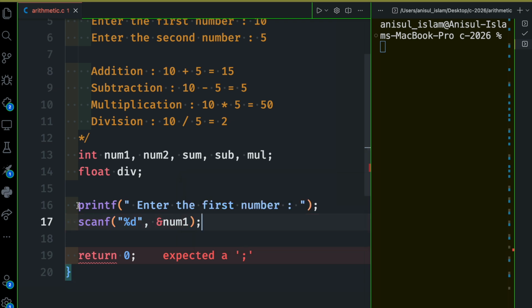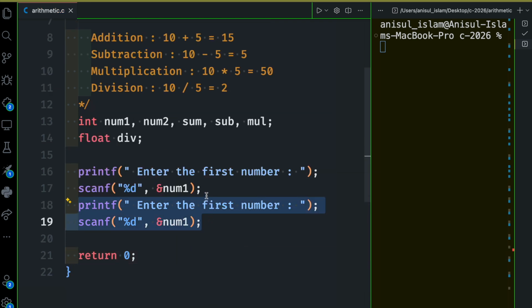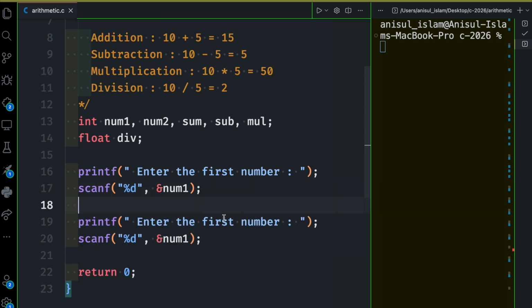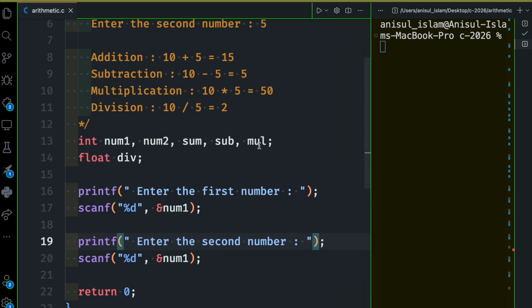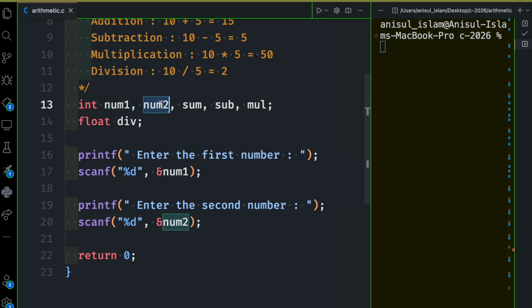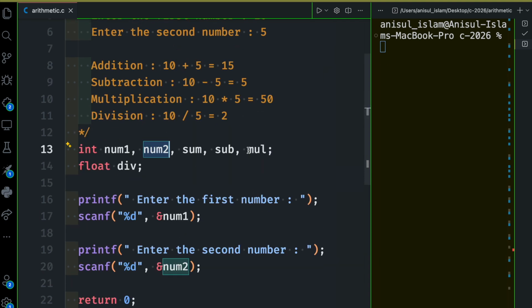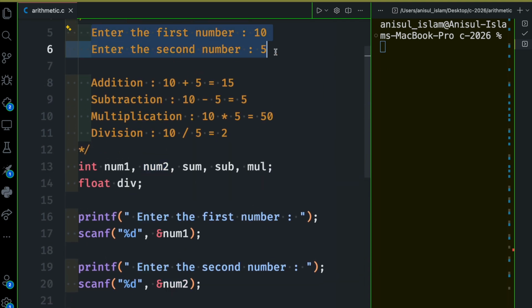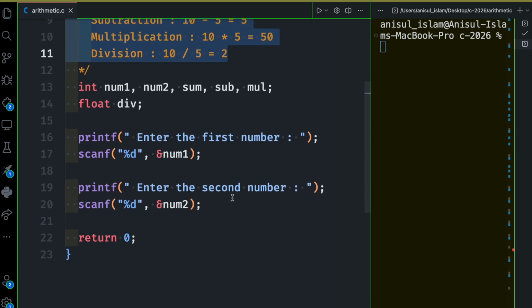Now, I need to do a similar thing again. I will copy and paste because I need to ask the user to give me the second number. So here I'm going to say enter the second number. The user will give me the second number and I need to store that inside my second variable, which is number 2. Now that I have this part done, we can go for the calculation and then show the output that we are looking for.